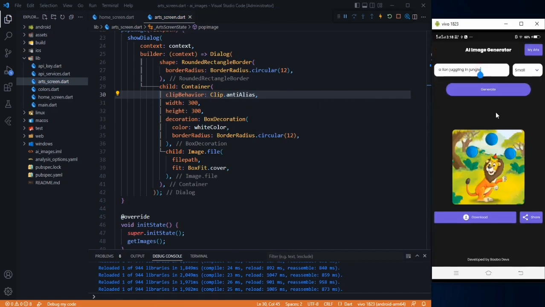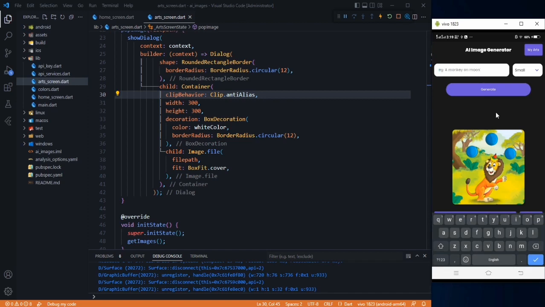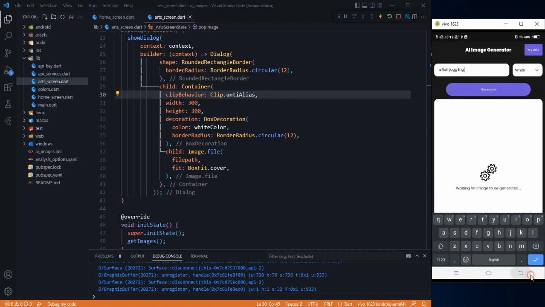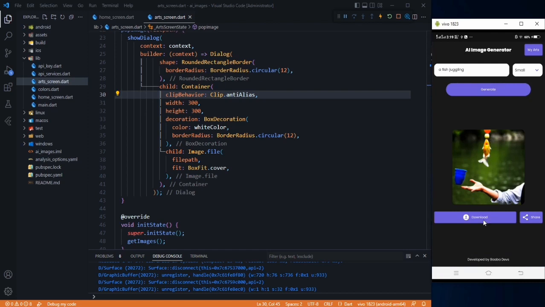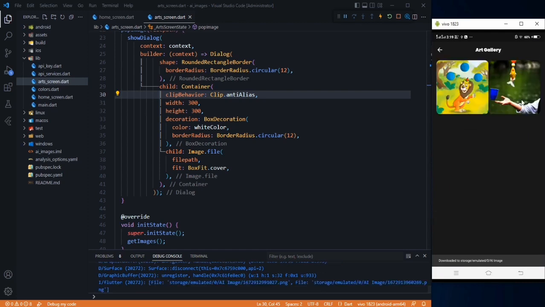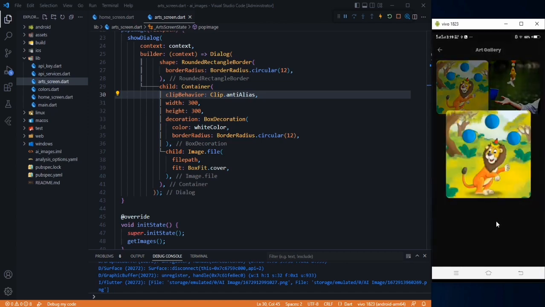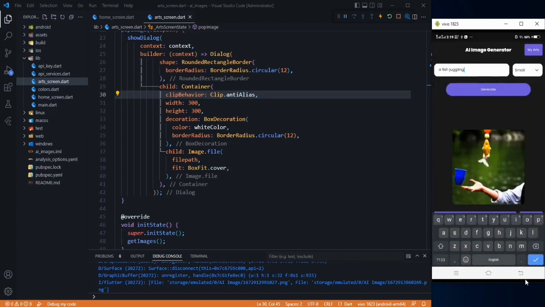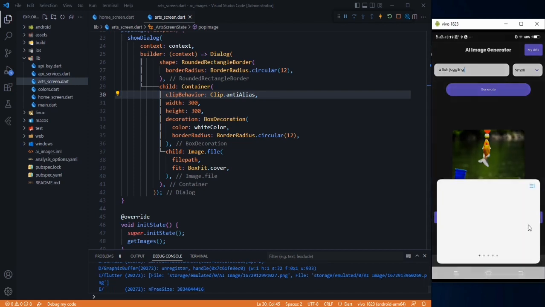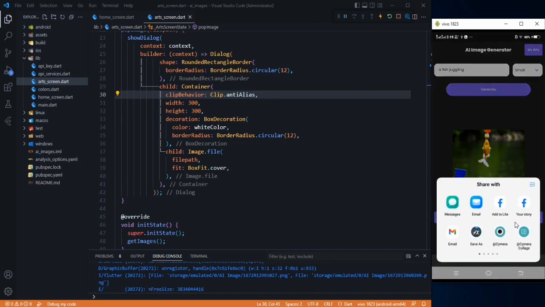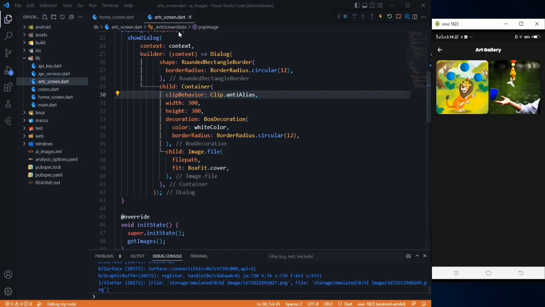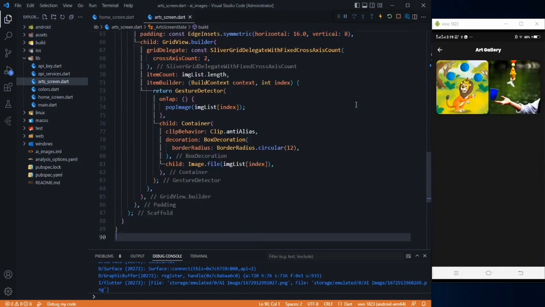Let's go back and try something else. Let's say a fish juggling, and just select the size and generate. Okay, there is a fish juggling. So if we click on the download button, it is downloaded, and in our my arts there are two images. And if we click on the second one, this is our second image and this is our first image. And if we click on the share button, we can share our image with anyone. So everything is working.